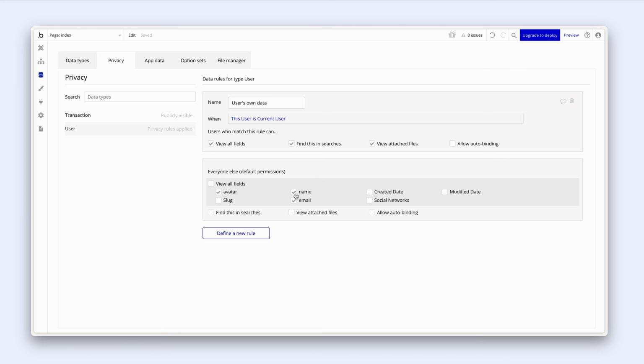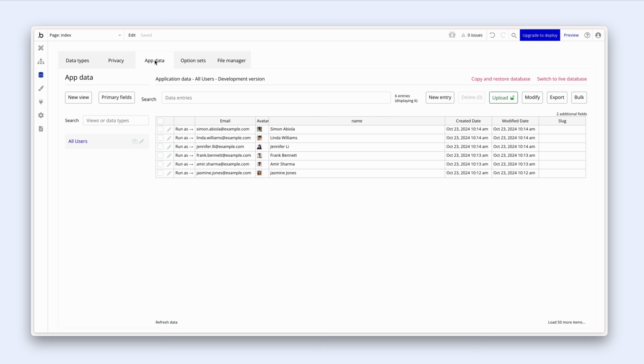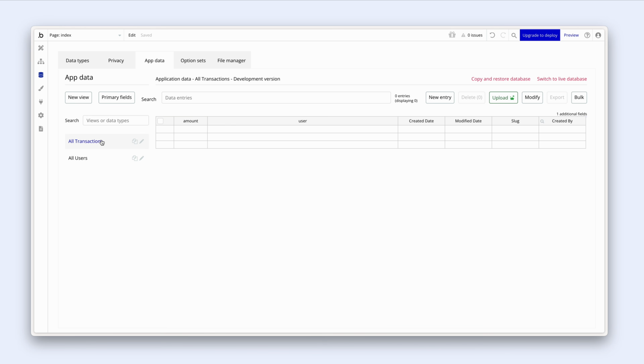And then to show these three fields in a repeating group, we need to check find and searches. Okay, so in app data, let's go to transactions and let's just create 6 quick transactions. You can also upload the CSV here. You will need to match the user input with this user data type on the CSV upload. But I'm going to manually create this. I'll do the first one with you and then I'll fast forward.